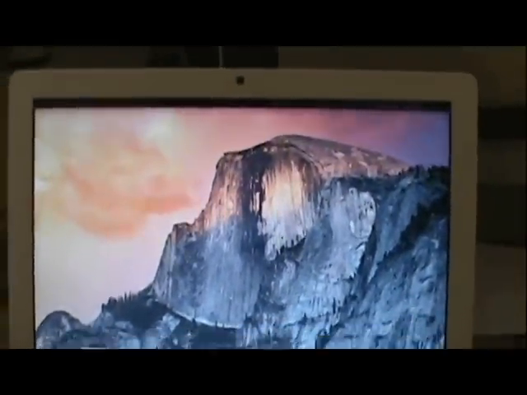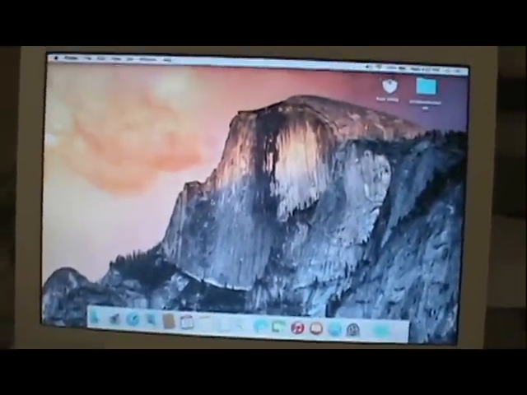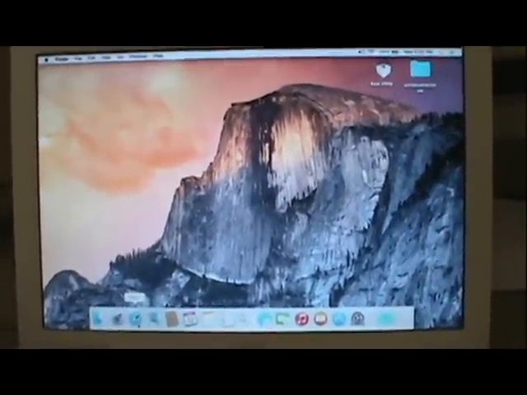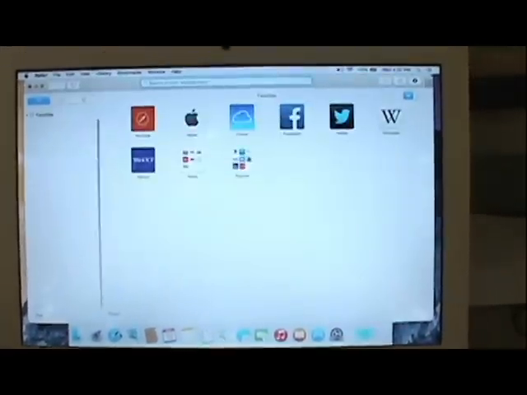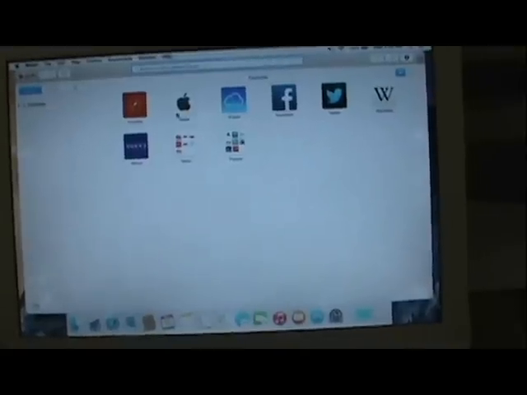Okay. After that, though, your menu bar, your Finder, and watch how fast Safari opens. Like, this is crazy. I'm on 2 gigs of RAM. Boom! And it's open. It's ready for me to go.